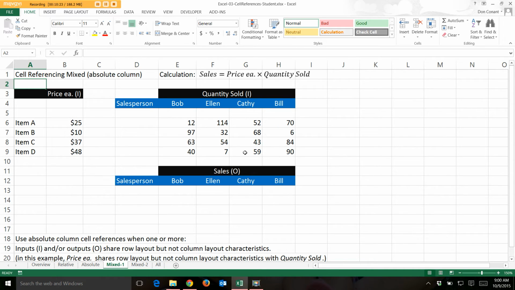Now, the layout characteristics of the quantity sold are the same as the layout characteristics of our output or sales. But price shares only the row layout characteristics with quantity sold and sales. Price has 4 rows, as does quantity sold and sales. Price only has 1 column, but quantity sold and sales will both have 4 columns. So I'm going to have to use an absolute columnar reference when I refer to price.